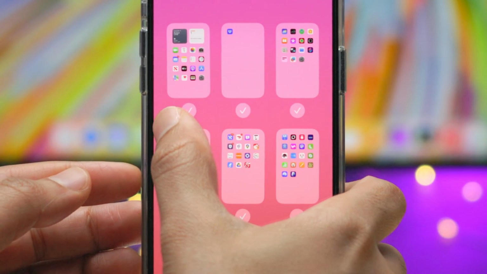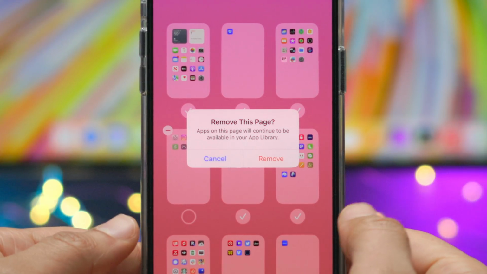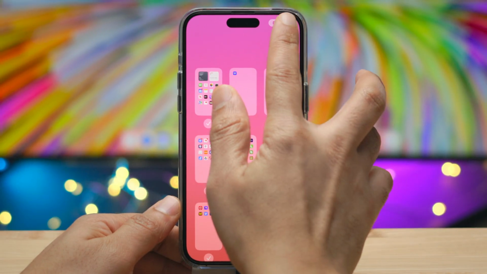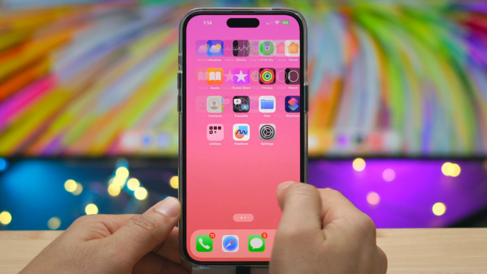So when you tap that minus sign, you're going to see the option to remove that page. So once you tap remove, that page goes away and all the apps on that page remain in the app library. So when I exit edit mode, you can see that page no longer there.